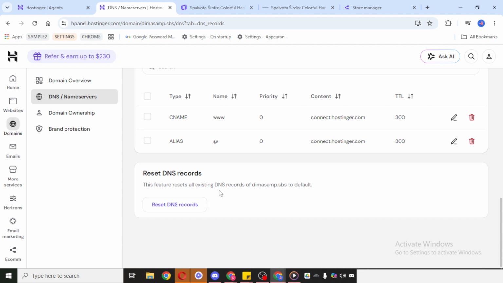After saving, keep in mind that DNS changes may not apply instantly. In many cases, they need some time to propagate, so it's normal if the update doesn't appear to work right away. You can also edit existing DNS records in this same area.